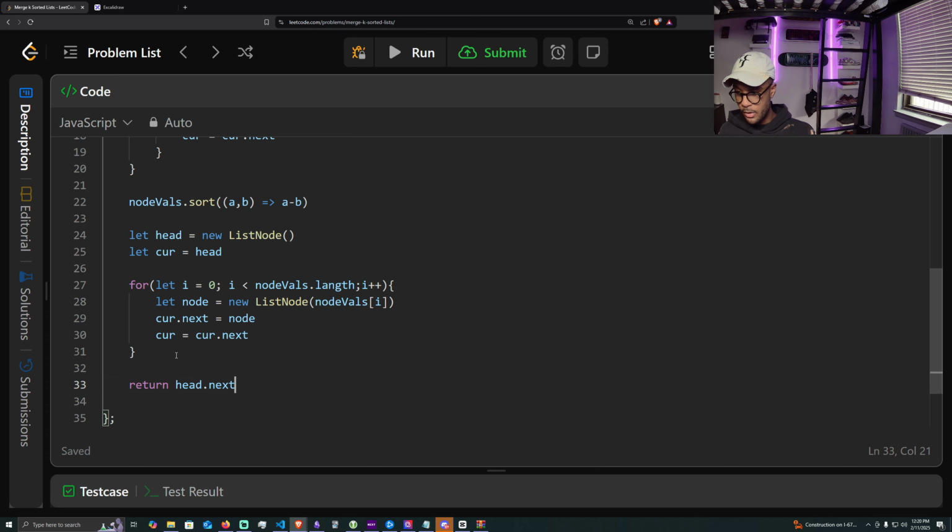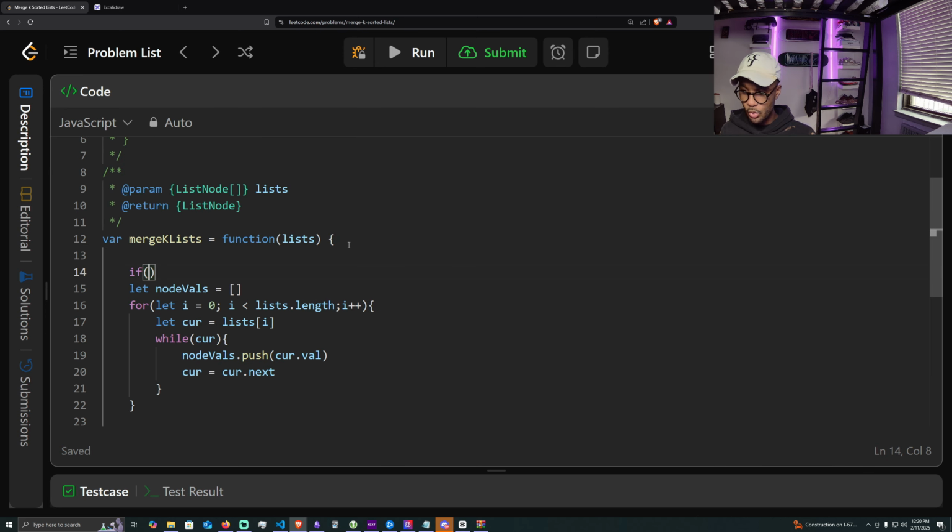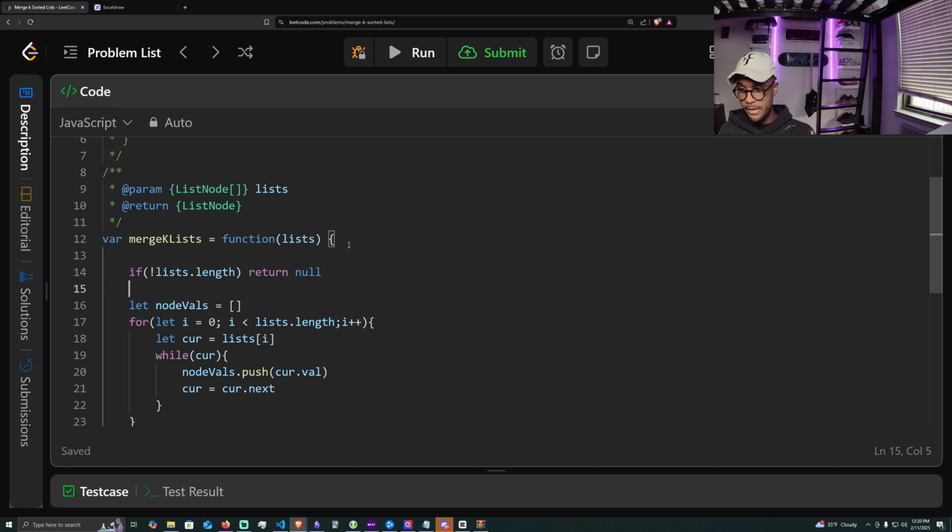And all we want to do now is return head.next. And we're actually very close to finishing, but there is a bit of an edge case. We want to say, what if we're given a list that is empty? So if lists.length is not valid, like 0, we just want to return null because there's nothing to return. So that'll cover us if we ever have an empty list.